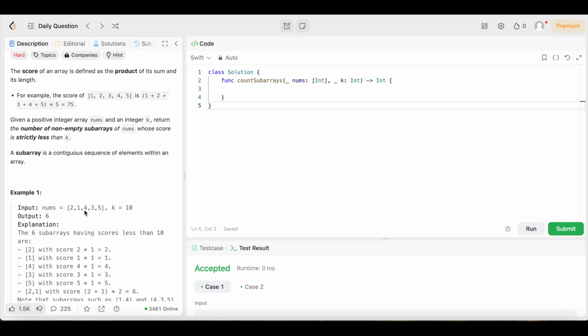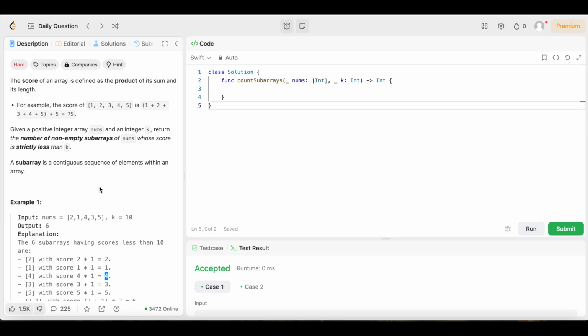Then we come to 4. We do the same thing. The sum of the subarray of 4 is just 4. 4 times 1, because the count is 1, is equal to 4. That's less than 10. So that counts as a subarray that we could count, right? That has the correct score.